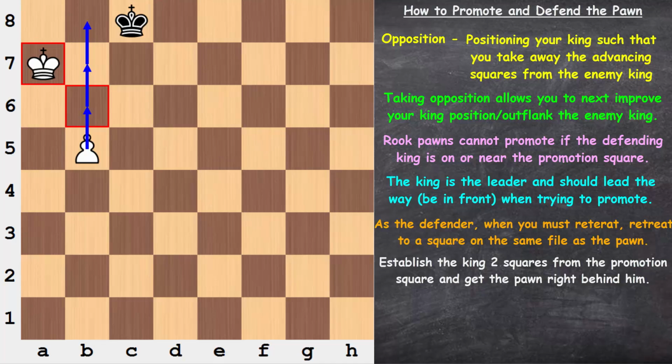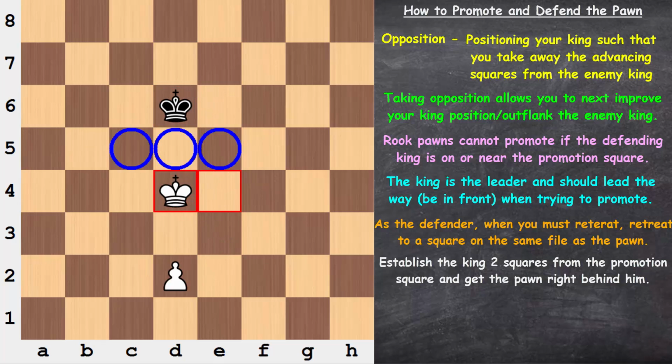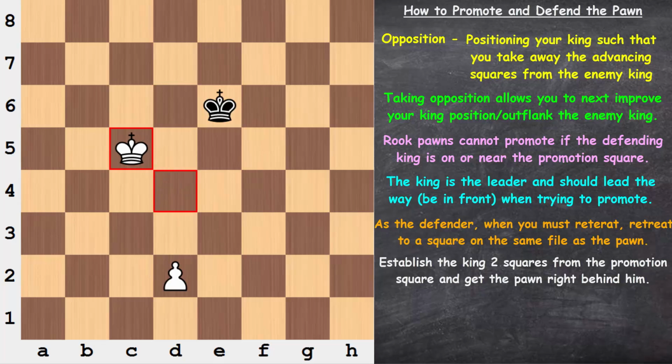Okay? Now, let's have a look at one last example, working with a center pawn. This one right here. Once again, king should play the leadership role, the leader role, getting out in front of the pawn. This last move here is taking opposition. Taking opposition once more. We're looking to next outflank our opponent. We've done just that. Taking opposition. Outflanking, we've already established with the king movements alone.